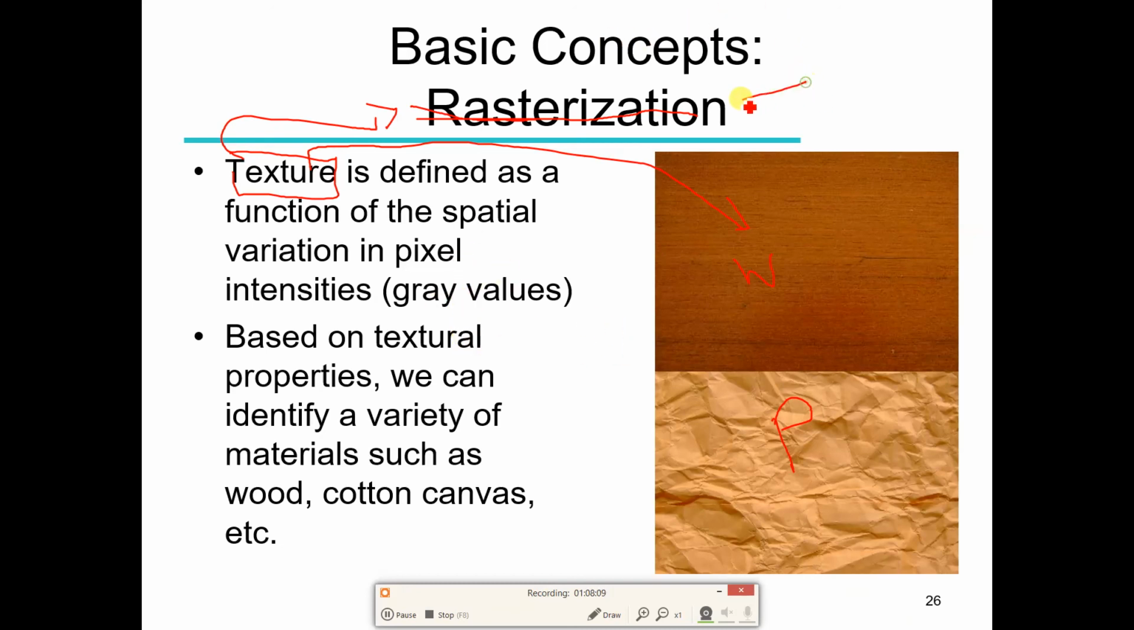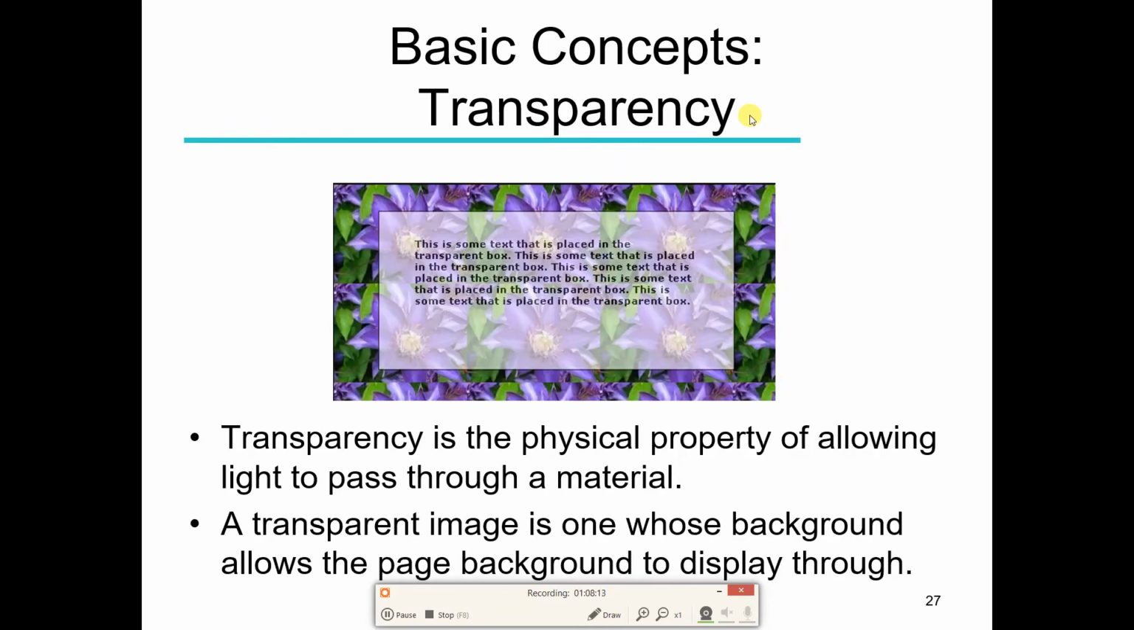As I told you, a slight correction is required there; you have to use the word texture there. The next concept is transparency. What is transparency? Transparency is the physical property of allowing light to pass through a material. So when we have a transparent object, the light can pass through, and we can look at what is there in the background.